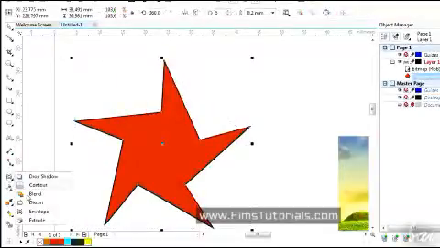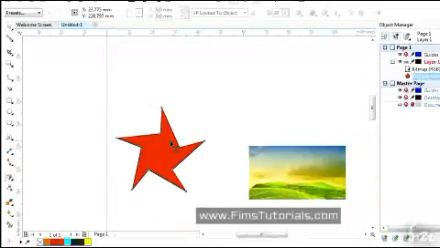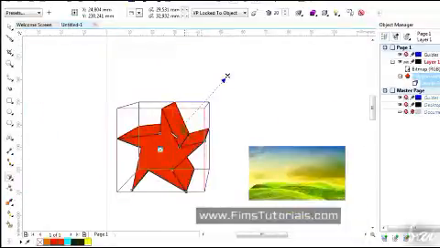There is also the extrude tool. This lets you create objects in 3D. If you want to know how to create and work with 3D objects, check out our video.